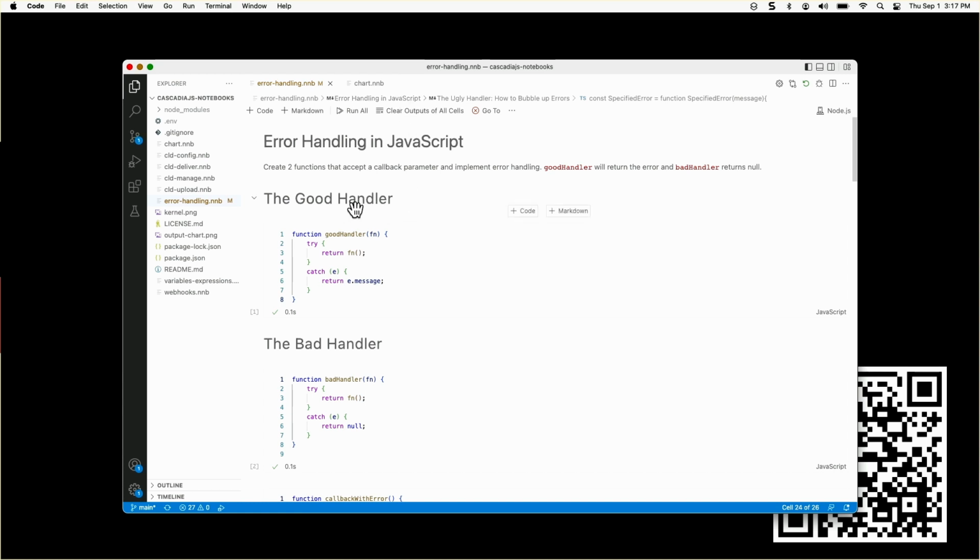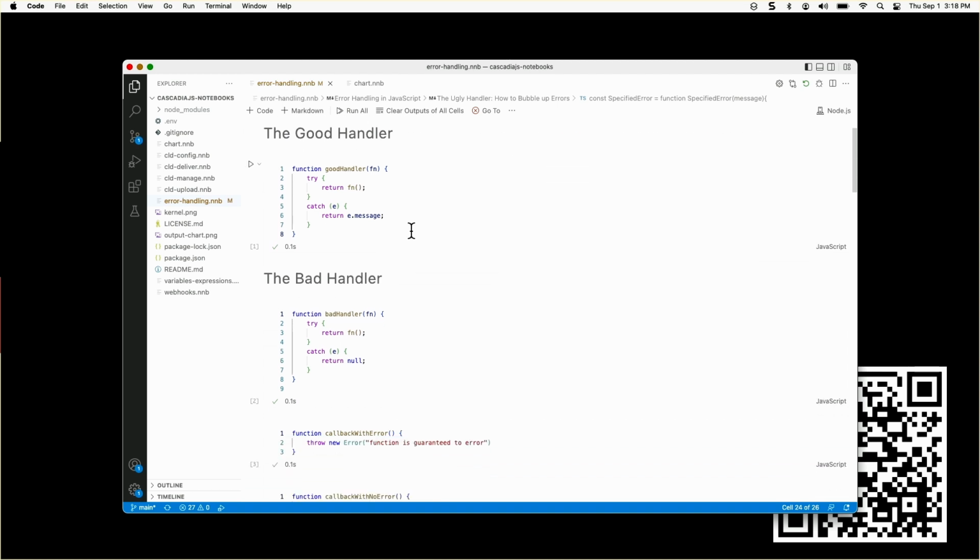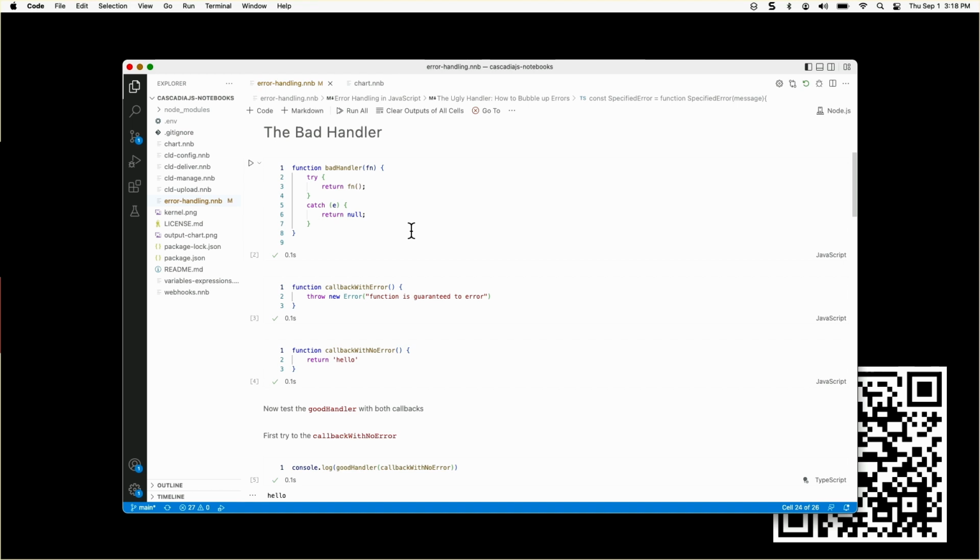Then you just put your markdown, and here again, you can use English, full sentences. You can put pictures in there if you want. Anything you can do in Markdown, anything you can do in HTML, you can put in your Markdown here. And then you just paste your code in there. So we're doing the good handler where we return something here, the error message. The bad handler where we just return null, like, I had a problem, I'm done with it.